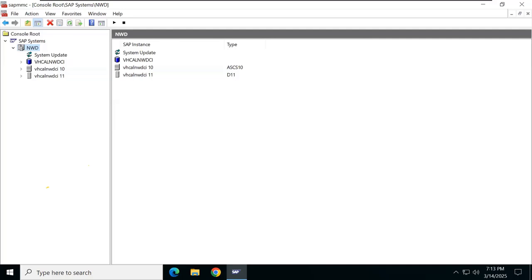Here by using this SAP MMC, this SAP Microsoft Management Console, you start the SAP system. Instance wide is possible, system wide is possible. Two ways are there to start the SAP system. One way is instance wide and another way is system wide.